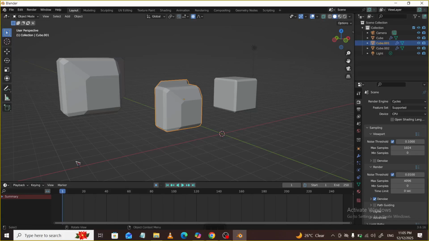In today's video, I'm going to teach you how to use the dope sheet in Blender. First, let's open the dope sheet.